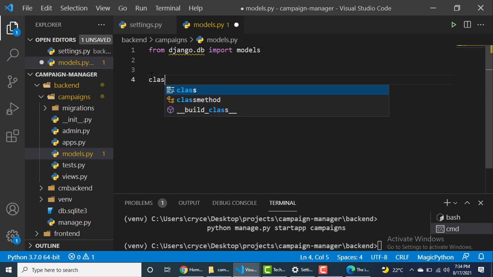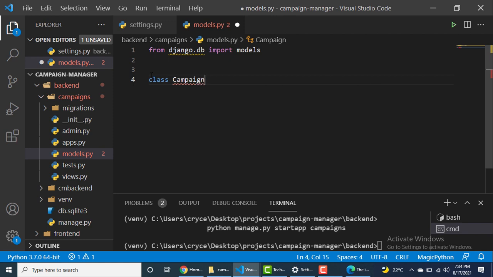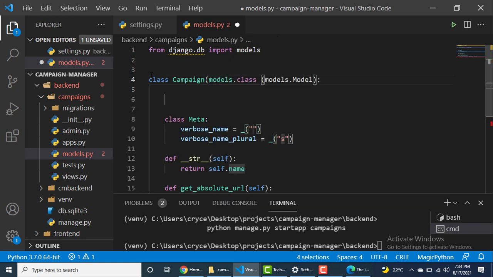So class Campaign. With Python, we want to make sure that our class names are singular and they start with a capital letter. So we want to import from django.db.models, because that's how we get the Django model stuff.